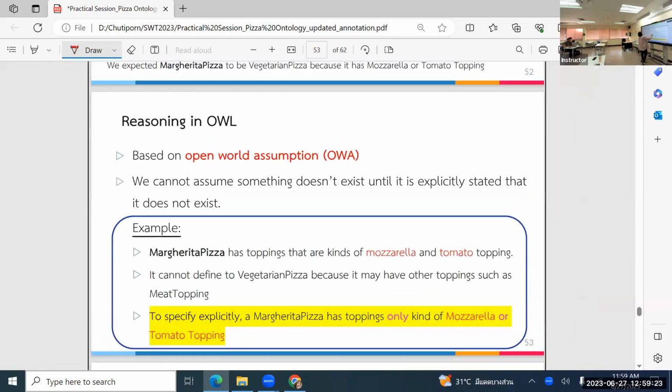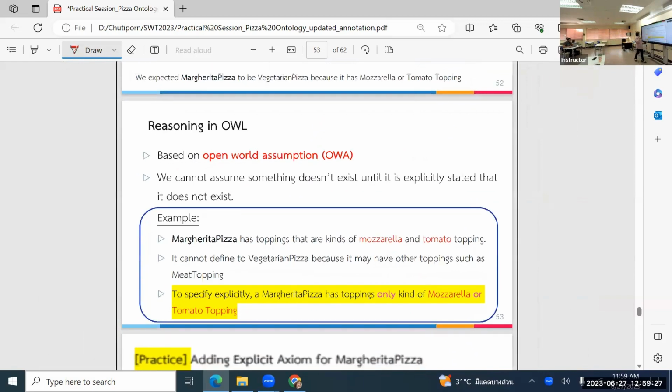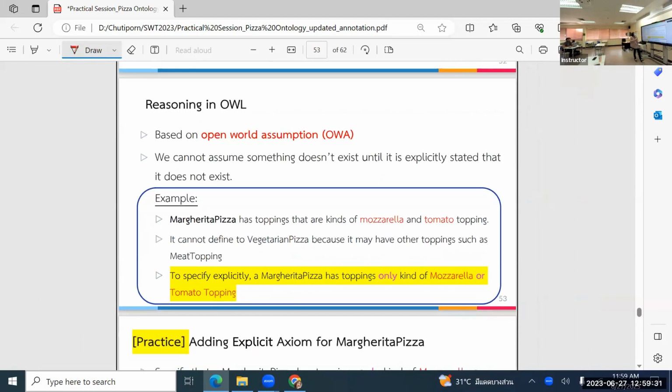We will talk about the open world assumption, which means that when you say that margarita pizza has mozzarella and tomato topping, this is what you say. It doesn't mean, and you cannot assume, that it has nothing else. It may have, but you don't say or you don't model.